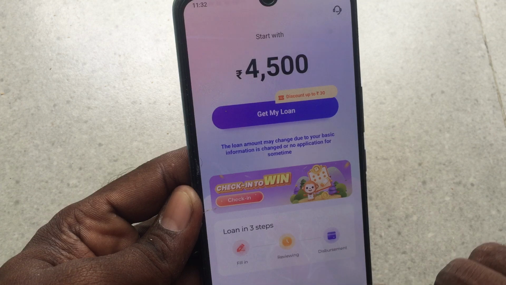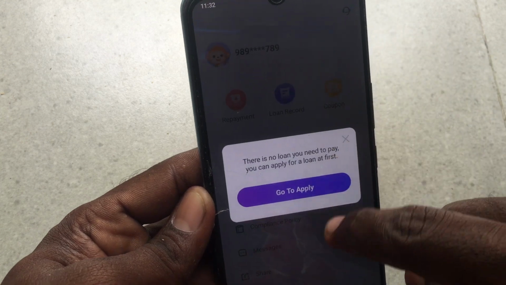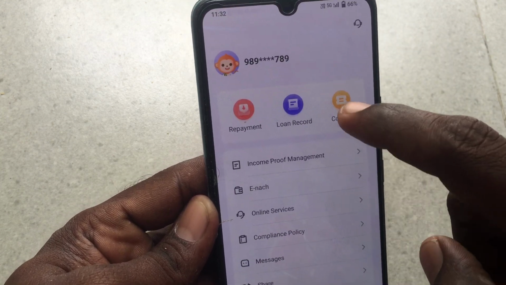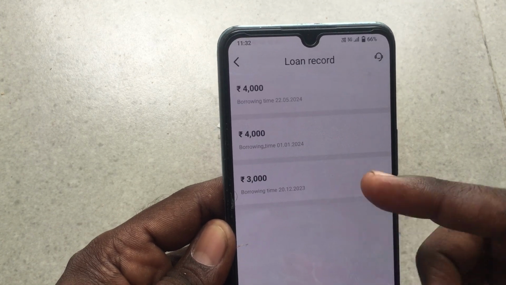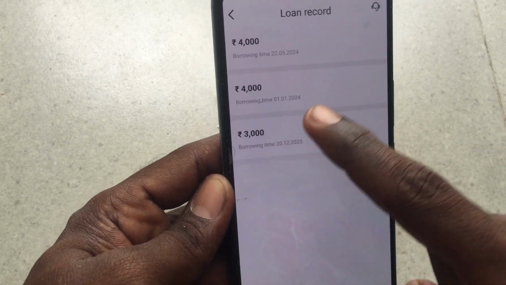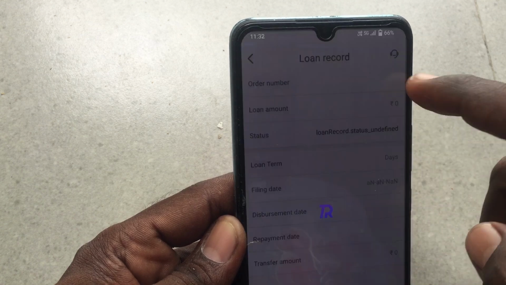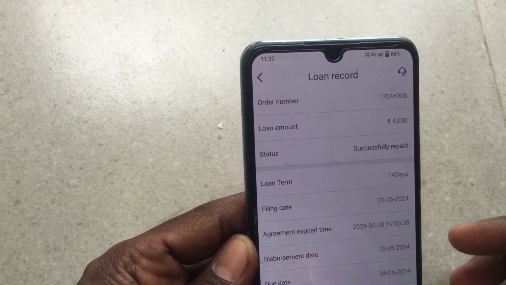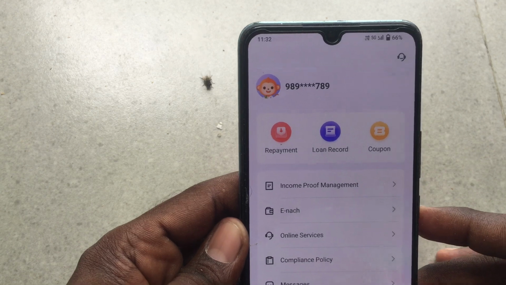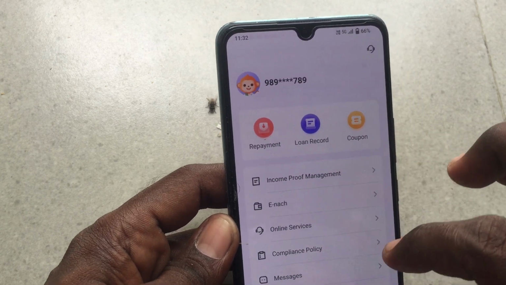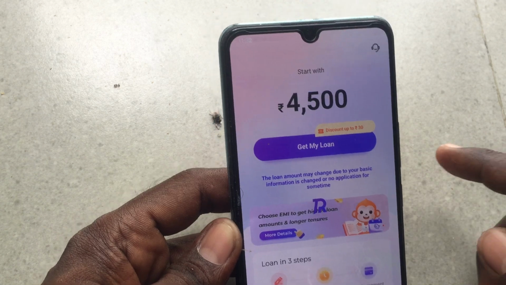Also, I have taken a loan from this PayRupik app. For that, go to account and here click on repayment, then loan record, and see here I have taken 3 loans from this app. First I took 3,000 and I made repayment of this 3,000, then 4,000, then again I took 4,000 and completed the loan. So though it gives a small amount, it's a real app and it's not 7 days, but it is 14 days, I think. I will show.